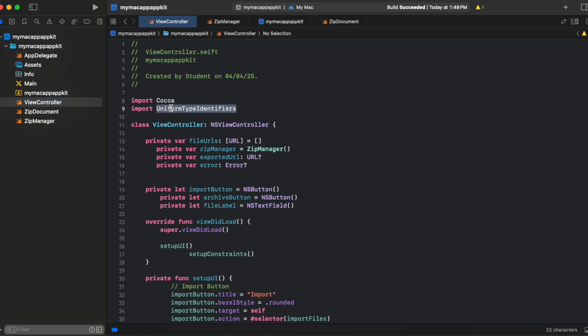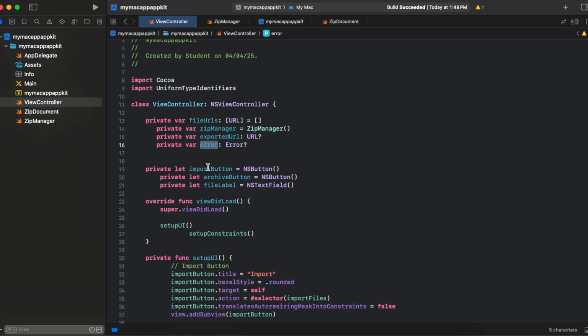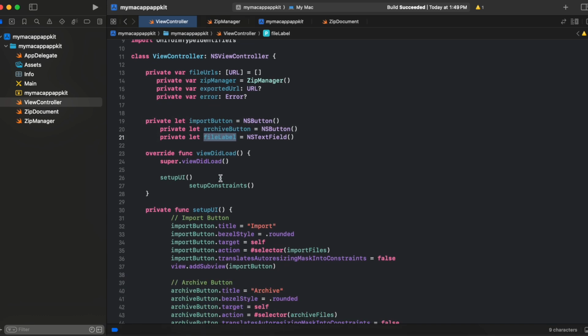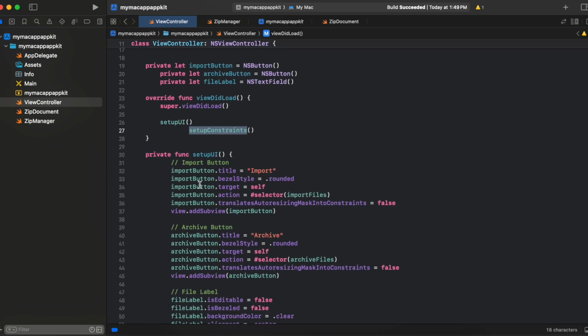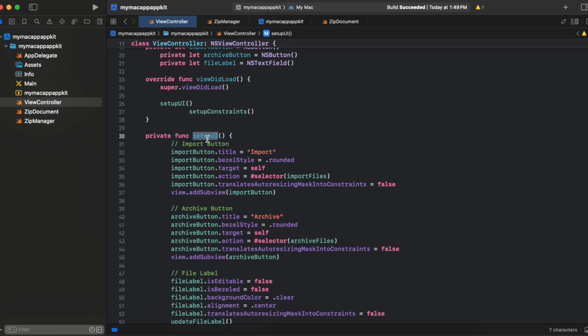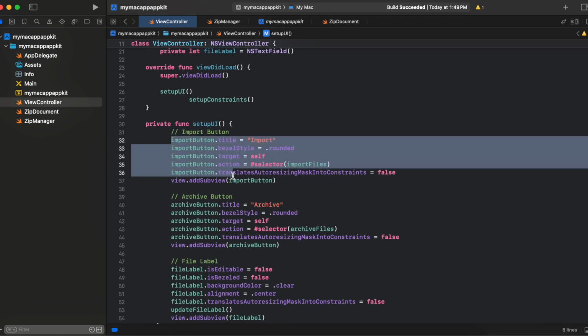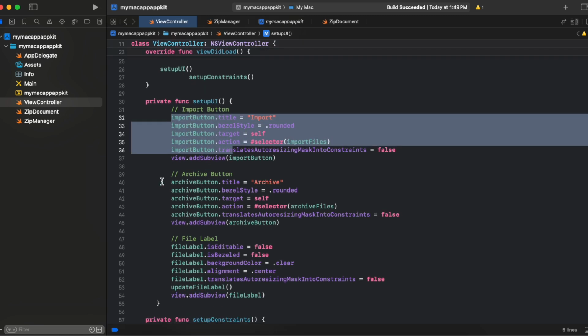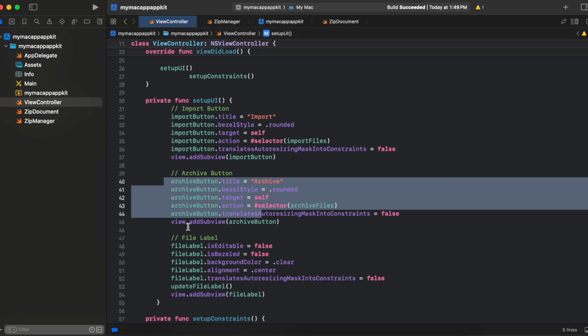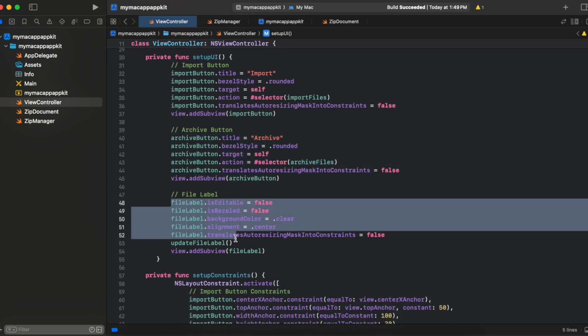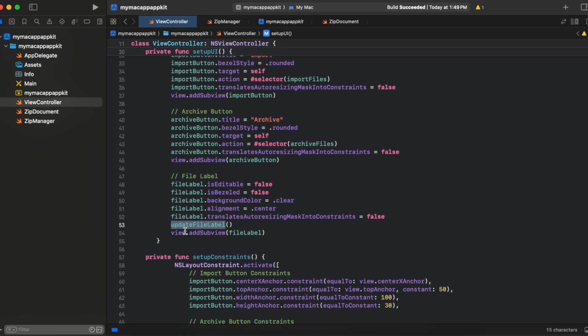So here we import UniformTypeIdentifiers. First we create these states: file URL, zipManager, exportedURL as well as error. And here I have created two buttons, import as well as archive, and this is the file label. Then inside viewDidLoad, we just initialize setupUI as well as setupConstraints. And inside setupUI, we first initialize our import button and add it to our view. Then we initialize our archive button and add it to our view. Then we initialize our file label as well as update the file label, and add it to our view.